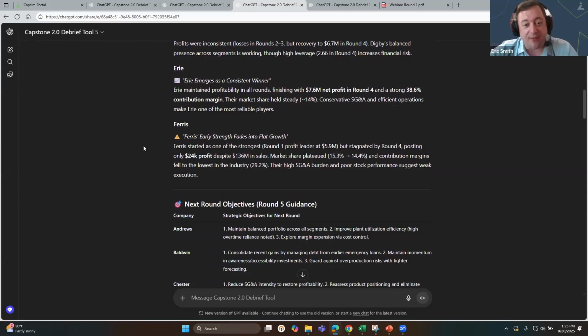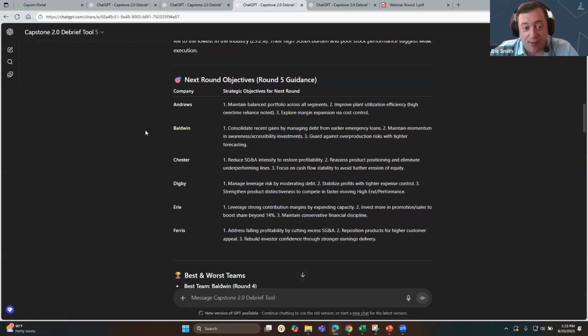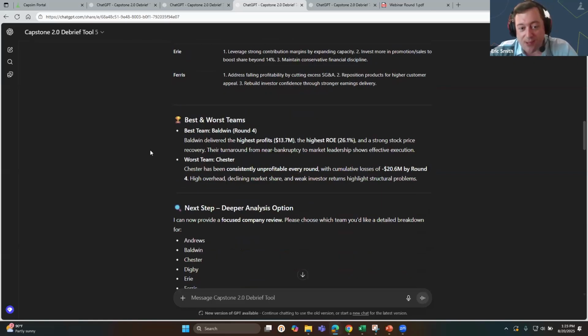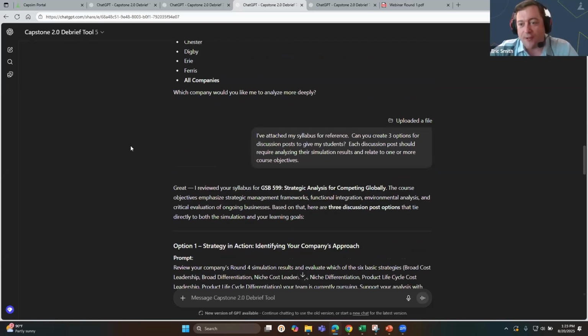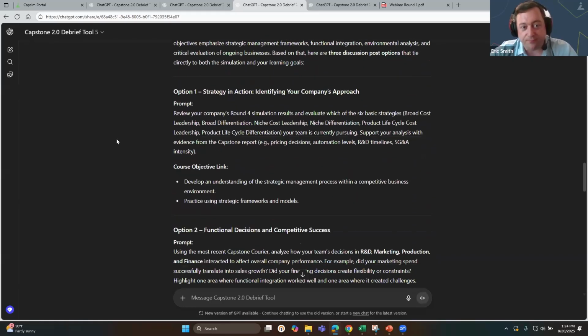Now, we still get the 3 things to focus on next round, the best and worst team. We're offered additional analysis. So we could continue the conversation that route. I wanted to include an example of how we could use this to create some discussion posts. So at this point, I attached the syllabus and I said, can you create 3 options for discussion posts to give my students? It should require analyzing their results and relate to at least one of the course objectives.